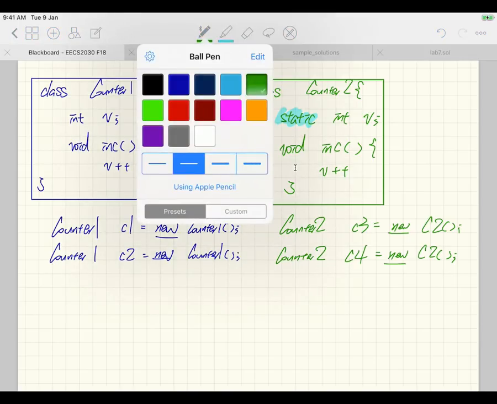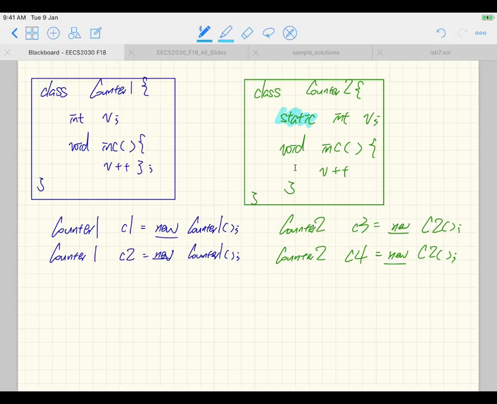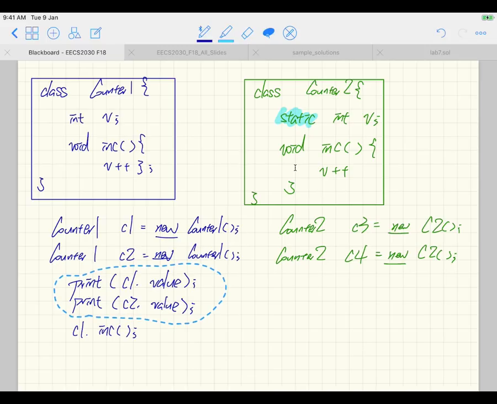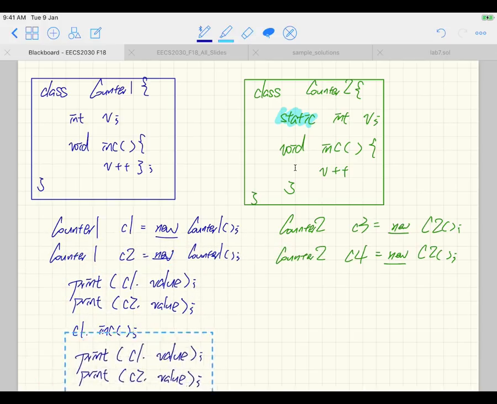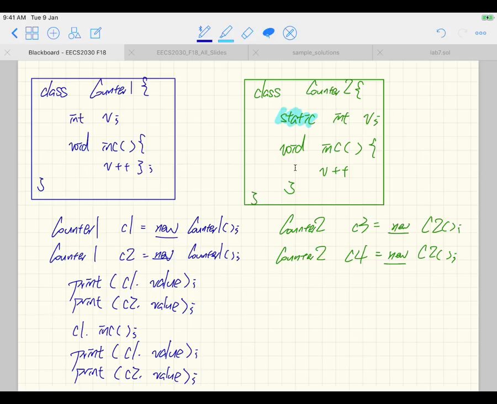Now, what I would do is like this. If I say print c1.value, and then I say c1.increments. Let me make it even better. And then we can say print c2.value. And then I'll say c1.increments. Okay, that'll be good enough. And then I'm going to repeat the same two lines of code. Let's do this one first, and then we'll do the green one.